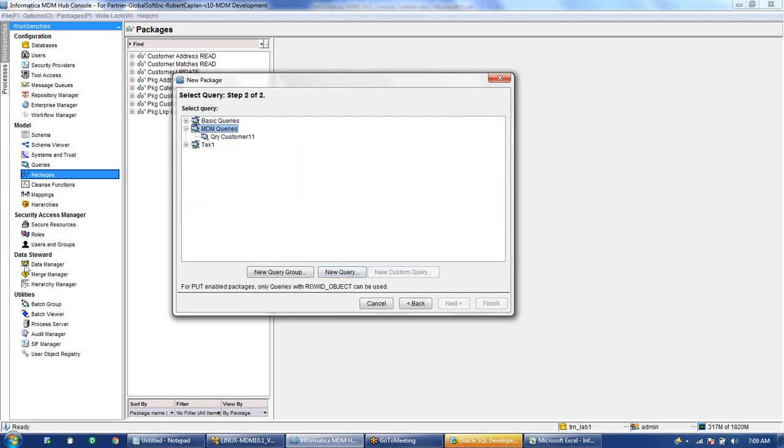Next, when we go to the data steward on the left hand side, you can see a data steward workbench is there, where we have data manager, merge manager, and hierarchy manager. So we can access these data manager, merge manager, or hierarchy manager if we have created a put package. If you have created just a display package, then you will not be able to access them. So a put package is required if you want to access any one of them.